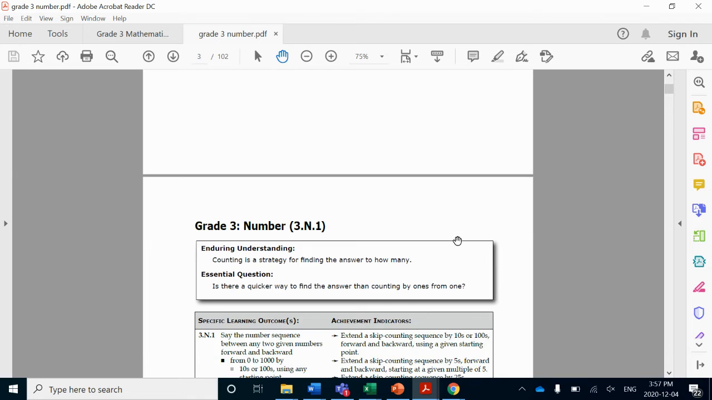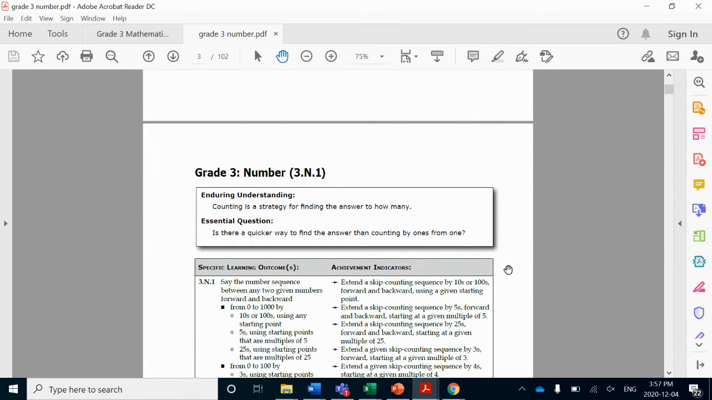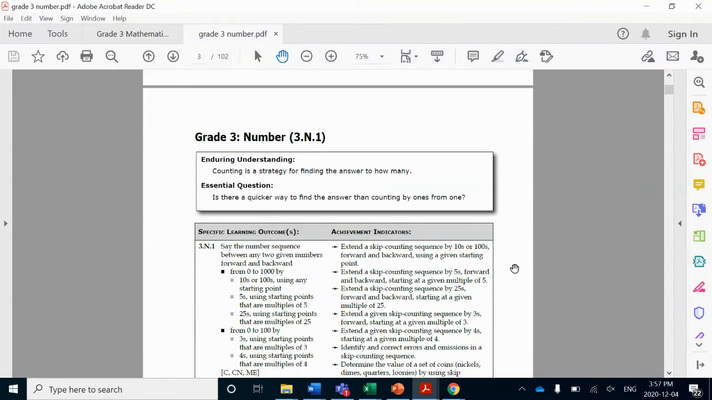So this one is set up differently than the social studies one, not surprising. Rather than just talking about the SLOs, the specific learning outcomes, here we have what they call an enduring understanding. So this is kind of the big idea that students should learn by doing these activities. And they also have an essential question. So this is the question that you can ask the students to kind of stimulate their thinking or get them to explore a little bit and learn in that way.